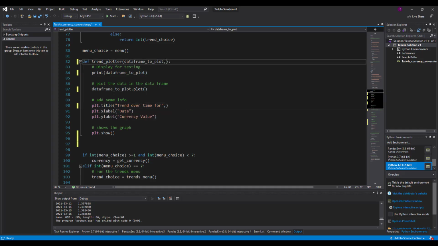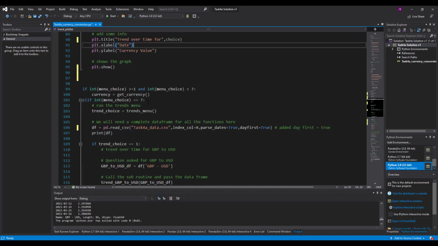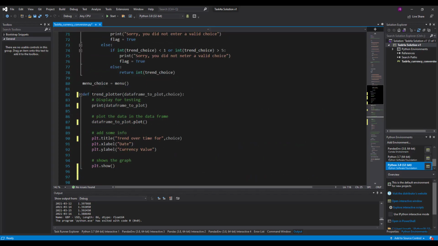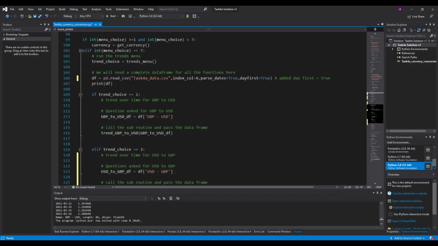If we pass in the data frame as the first argument, as the second one we can pass in something called choice. And then you should be able to work out what choice is doing here. I'm going to pass in, if I am inside my GBP to US dollars data frame, when I call this, this isn't called GBP to US dollars anymore. It's called trend plotter. I can pass in the data frame as before, and then I can say the choice is going to be GBP to US dollars.